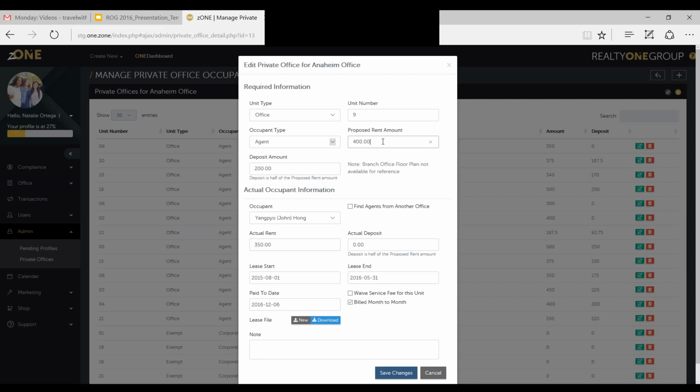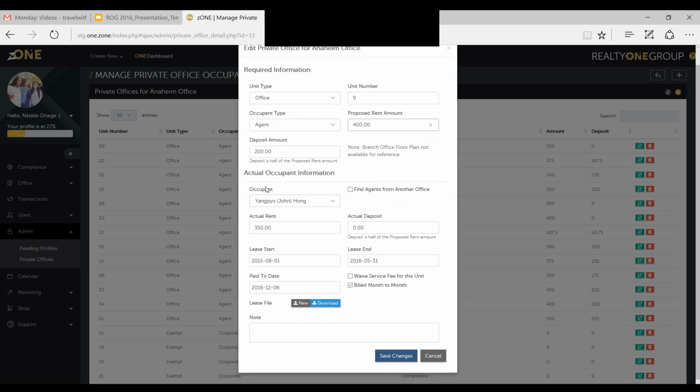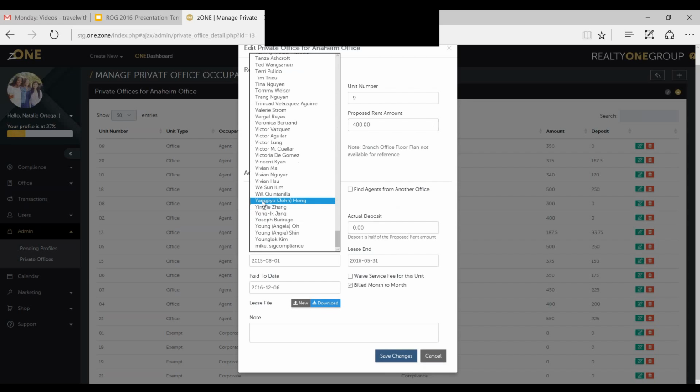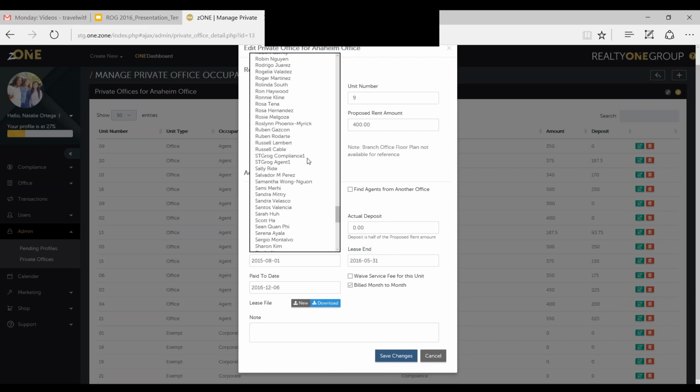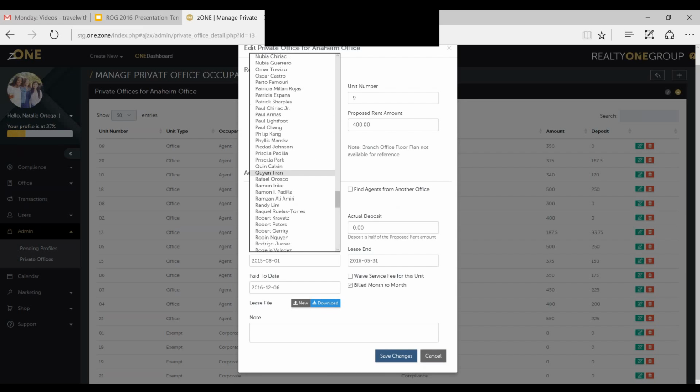And this is a proposed rent amount. The proposed rent amount should always have a deposit, which should be half of the proposed rent amount, which is stated right here. Once you scroll down, this information here is what the agent should be paying, and it shows the occupant. So everybody that is in your office should be filled out here.